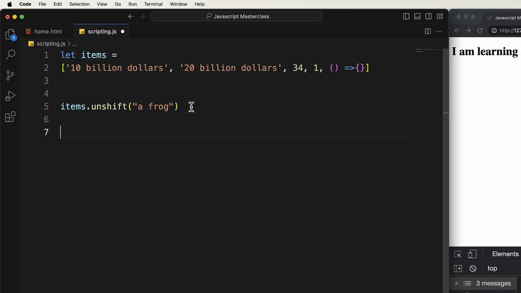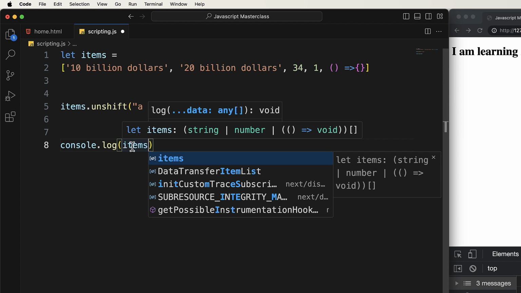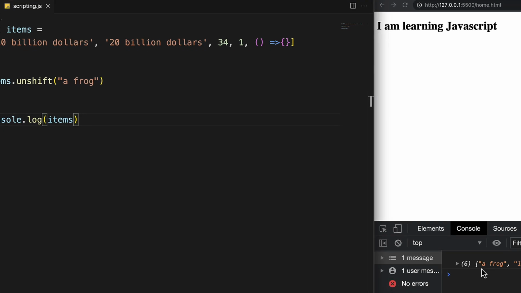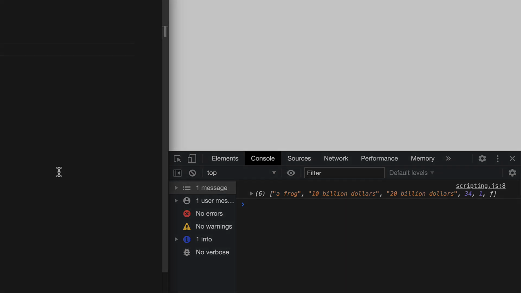The next thing on the line is to console.log items, and then we'll see what our new array is. Let me save this. Now, as soon as I save, right here, you can see that we have a frog as the first thing in our array, no longer $10 billion. Now, the next function that I want us to look at is the pop function.